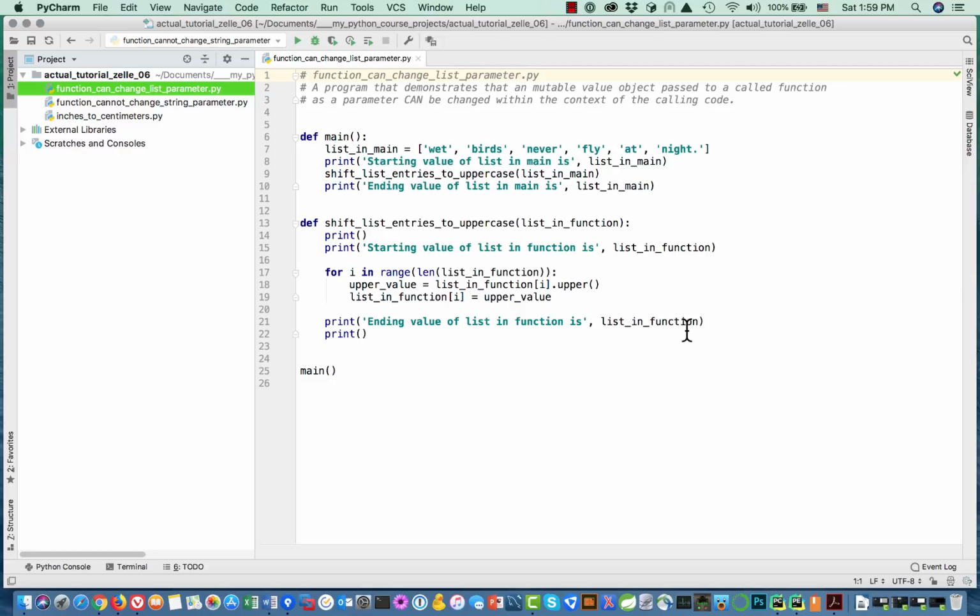which kinds of values you can pass to a called function and have them changed in the function, and which ones you can't. And it turns out it has to do with the properties of the object that you're passing. So if you pass an immutable object, like a string or an int or a float, it can't be changed by the called code, at least in context of the calling code. But if you pass a mutable object, like a list, it can actually be changed.